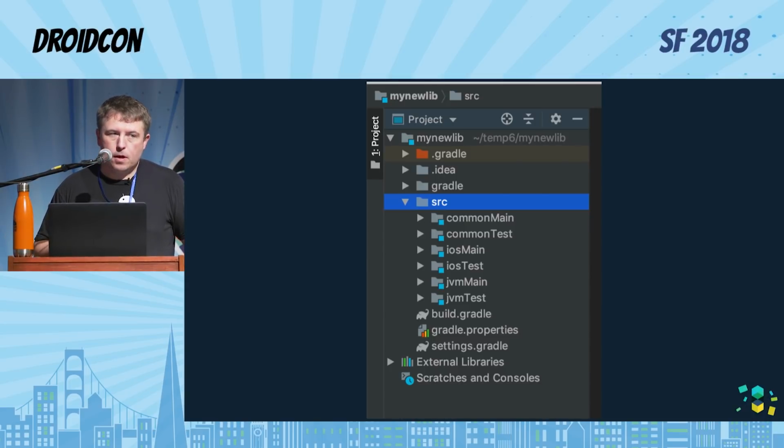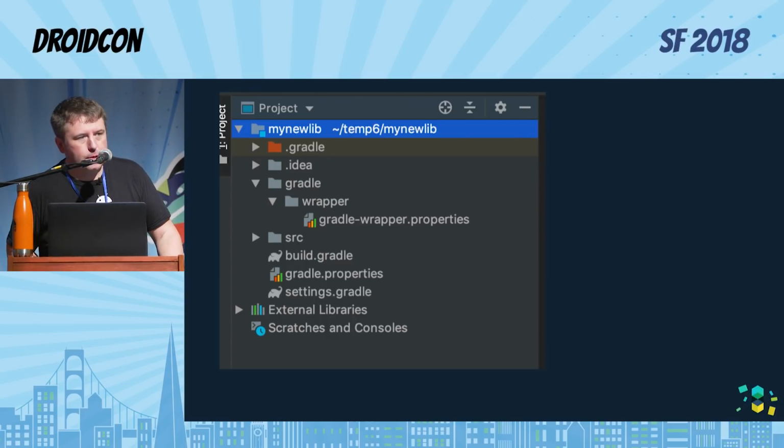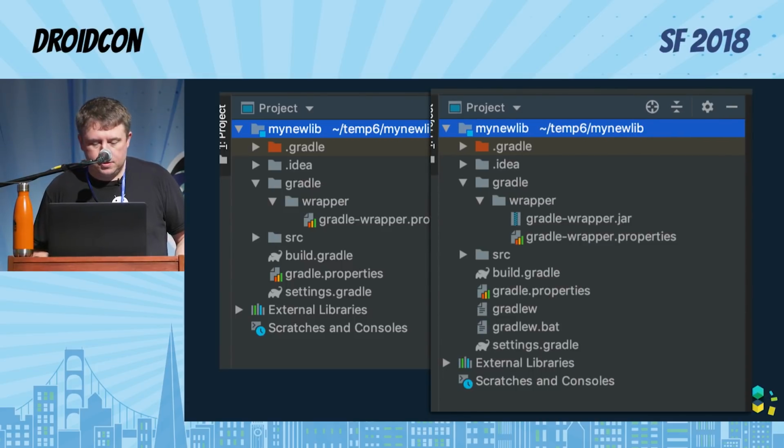A little heads up, until Kotlin 1.3.2, the Android library AAR publishing is a little bit difficult. You can totally do it, but I wouldn't even try to explain it in this talk. So anyway, you get this. They don't, for some reason, include the wrapper, but not gradlew or the jar. So just go ahead and copy those things in there.